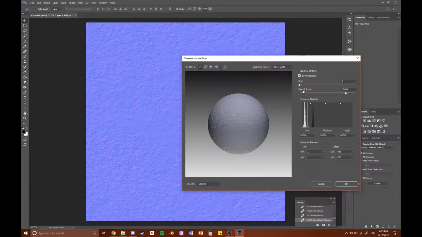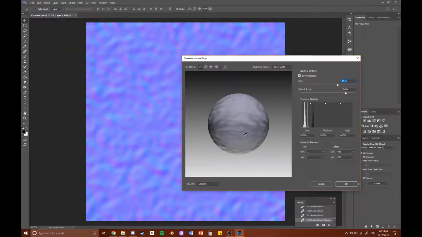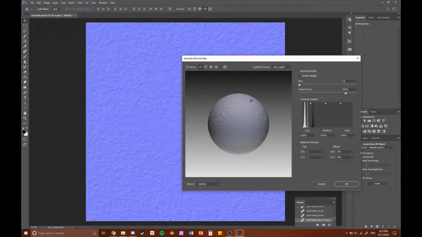Anyway, that's good. I don't want any blur. Blur just makes it blurry, and we don't really want that happening, so I'm just going to turn all the way to 0. I'm going to make invert height off, so it's kind of sticking into the ground, as you'll notice here, so it kind of looks like the shadows are falling inwards.